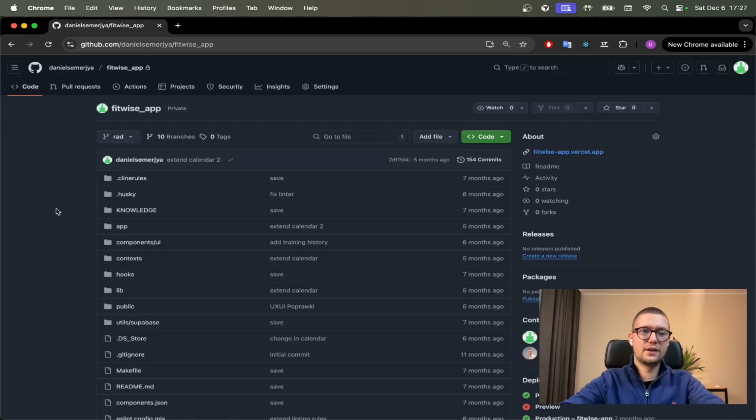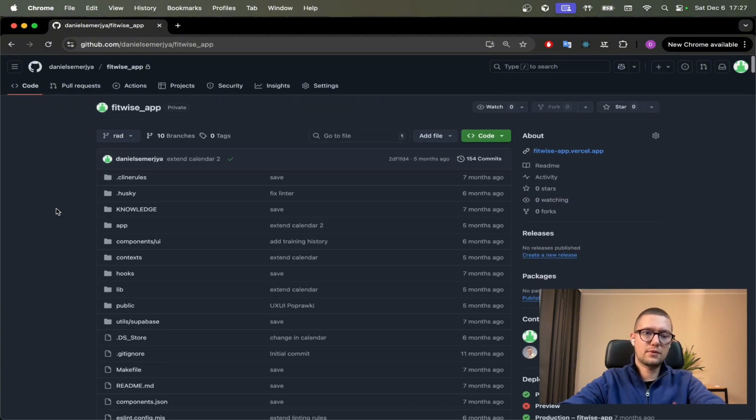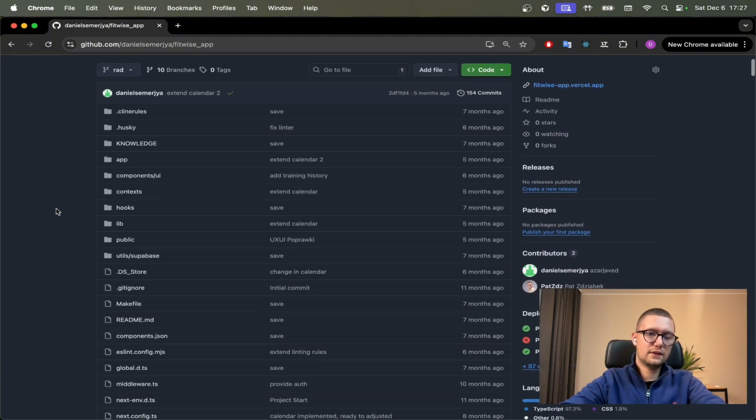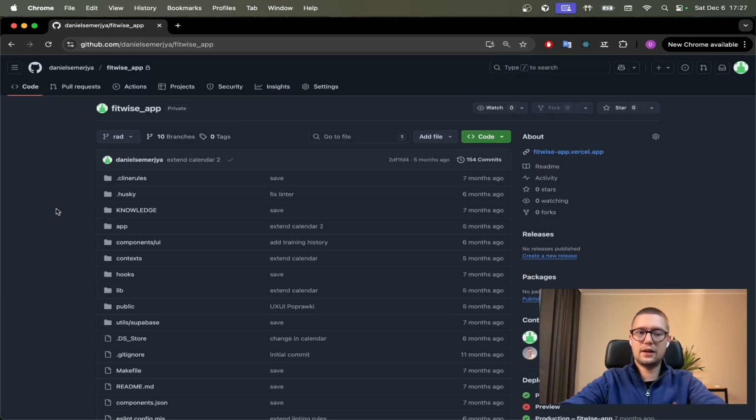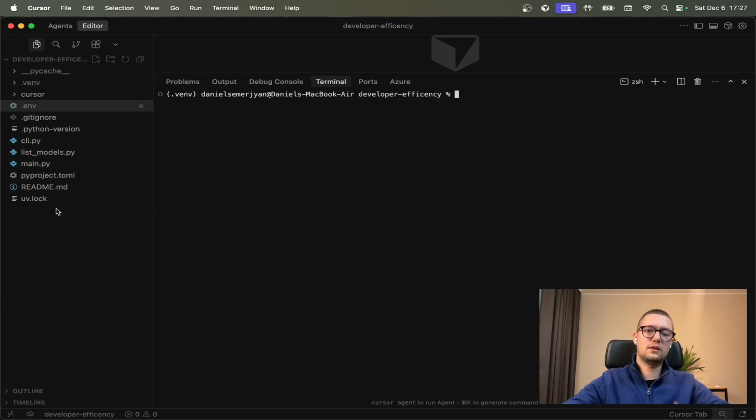So first, we can take a look at this repo. It's my old project, which I have been working on in recent months. I clearly see that this repo is an application written in Next.js and TypeScript. Let's try to use the CLI which I have built.